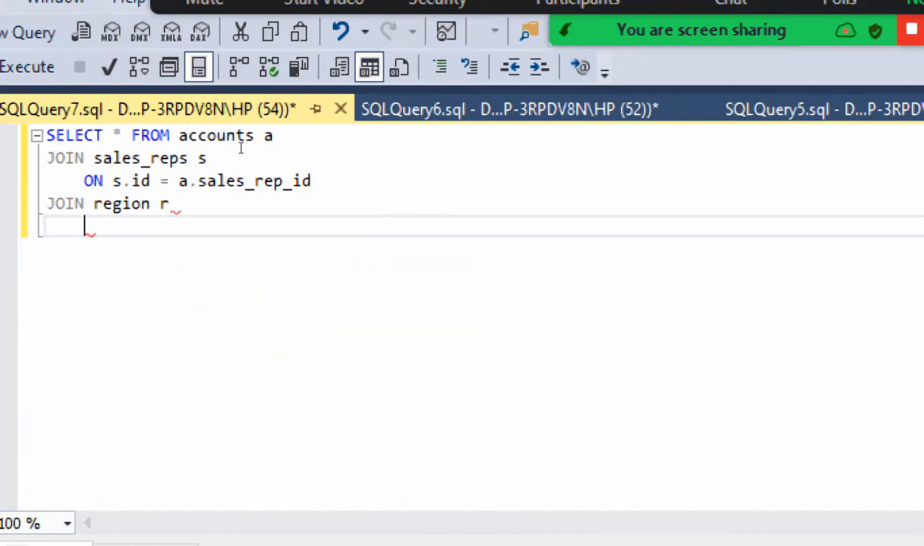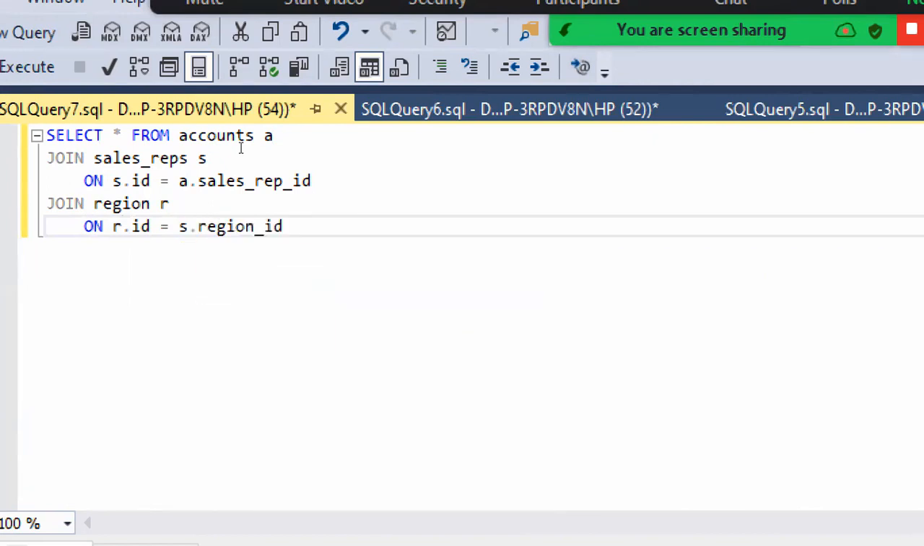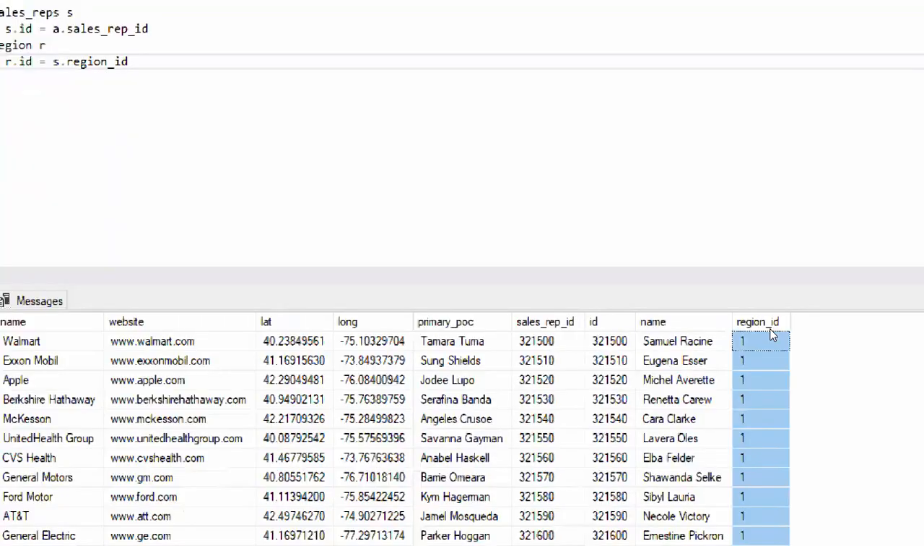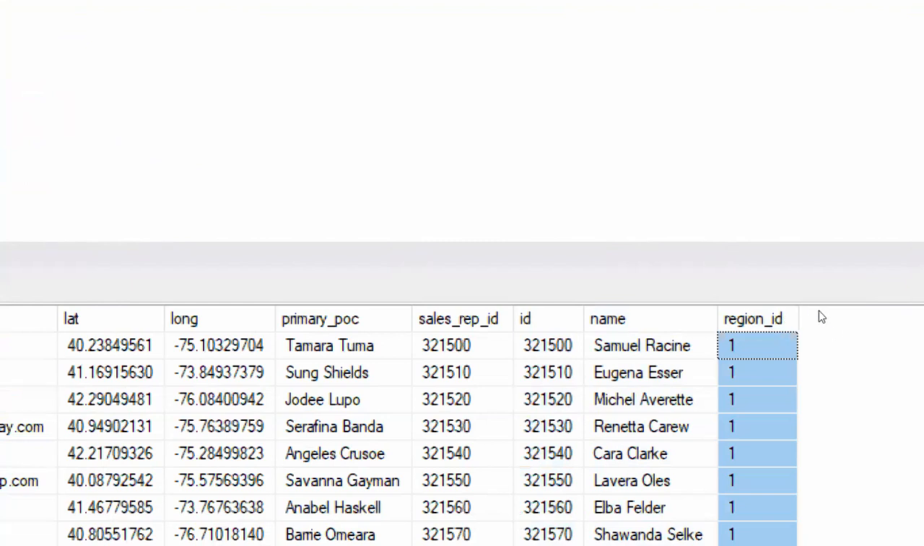So I'll say join region R on. I know the region ID, the primary key, is linked to the sales rep table S, the region ID here. This is how they are linked together. Note our current result set stopped at region ID. Currently you have 9 columns, and these last 3 are from the sales rep table. So I expect to have 2 more columns joined here from the region table.